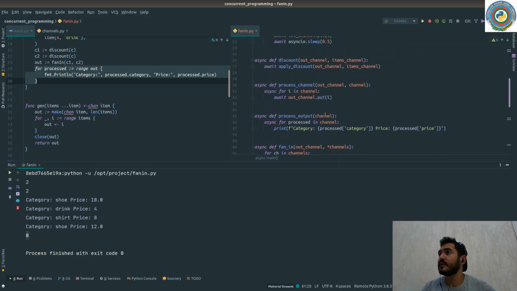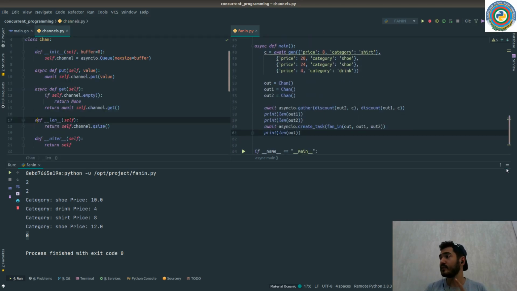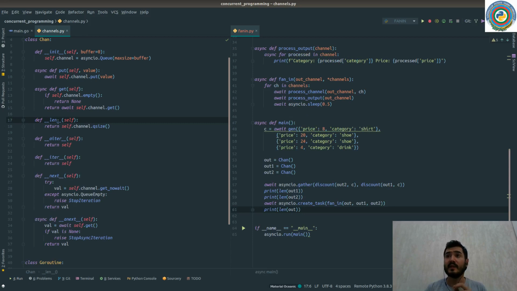What is remaining here? I think nothing. The only thing that I want to show is that I have implemented len as returning the queue size from this channel, and added some extra methods to this chan type for convenience. So we have support for synchronous iteration, and also for asynchronous iteration for this channel type. So we have achieved what we want.